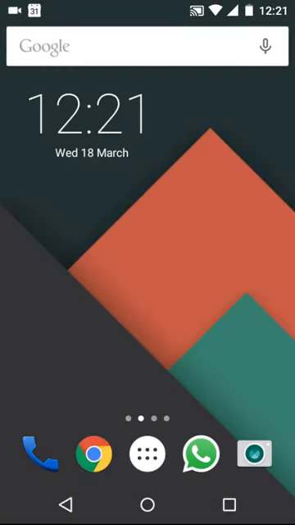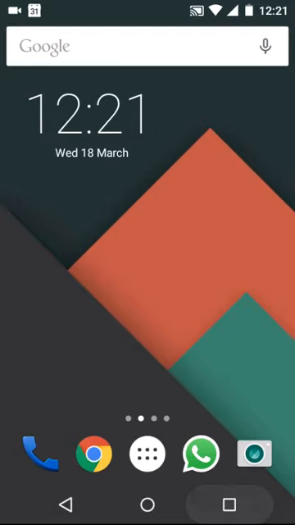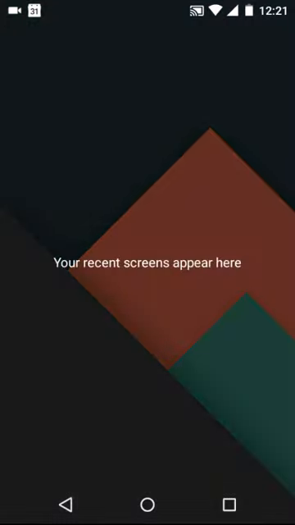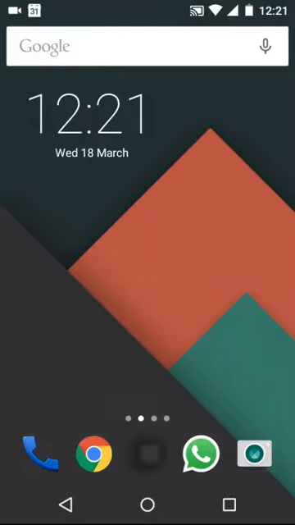Show recent apps by pressing the overview button and then swiping the apps left or right. You can also tap the cross to close that app. When there are no apps, it will show that your recent screens appear here.